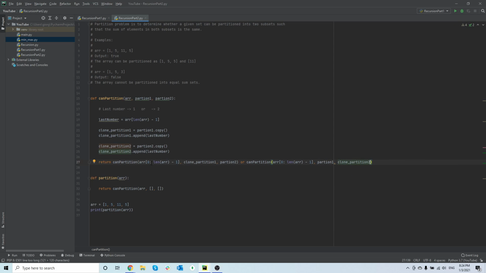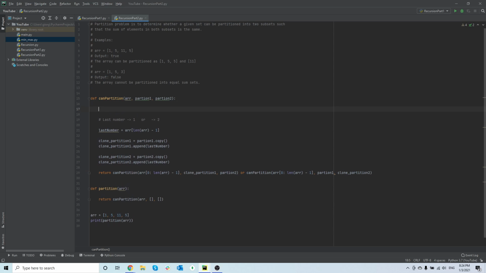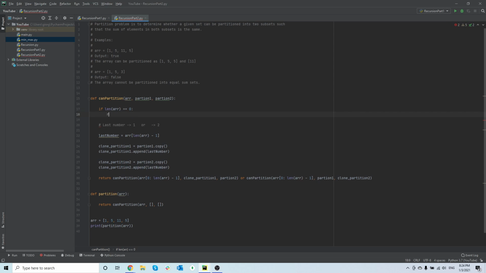Okay, so let me briefly explain. Oh, and yeah, one check that we have to add here is if length of array equals 0, then we just have to return whether or not sum of partition 1 equals sum of partition 2, right? So for example, if this array is 0, so at this point we keep getting rid of the last number, right? Once we reach the 0, do the sums equal? If they are, return true. If they aren't, return false.